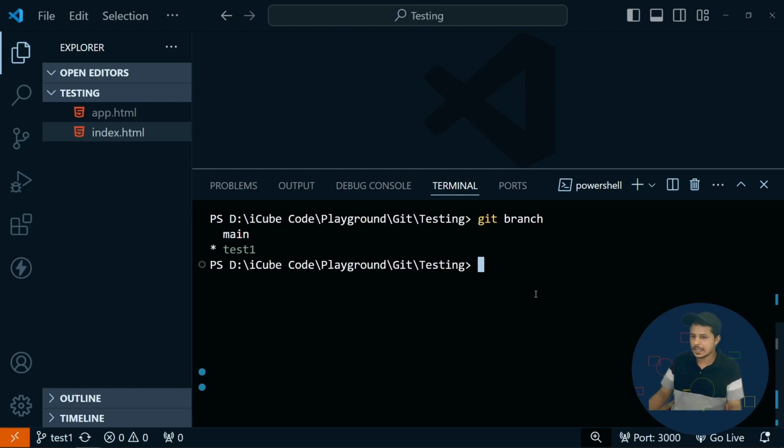So what you have to do is pull the latest code from the main branch. You can't just do git pull, because git pull will only pull from the current branch you are in. Now we have to pull the code from the main branch, so you have to do git pull origin main. It will pull the code from the main branch to your branch.